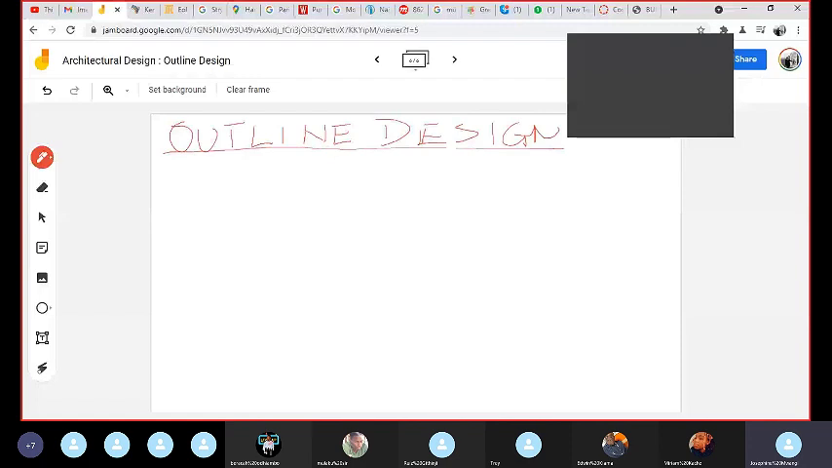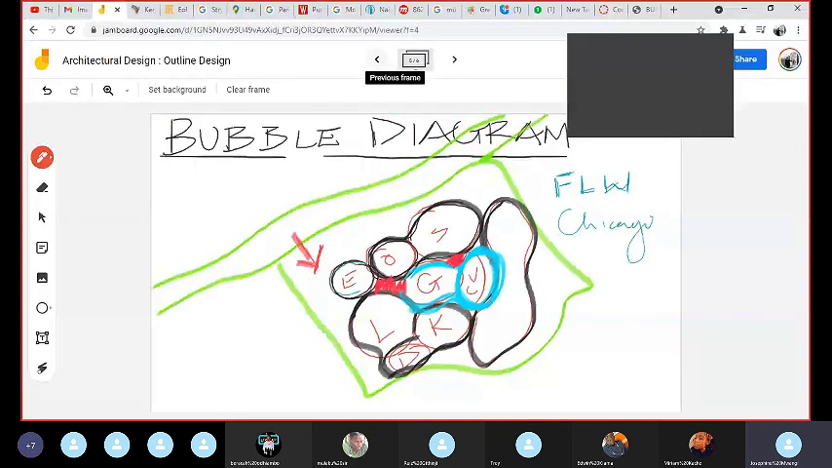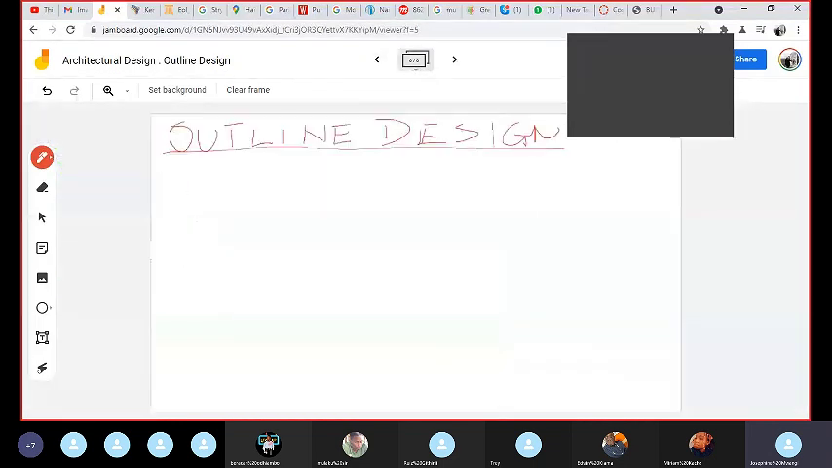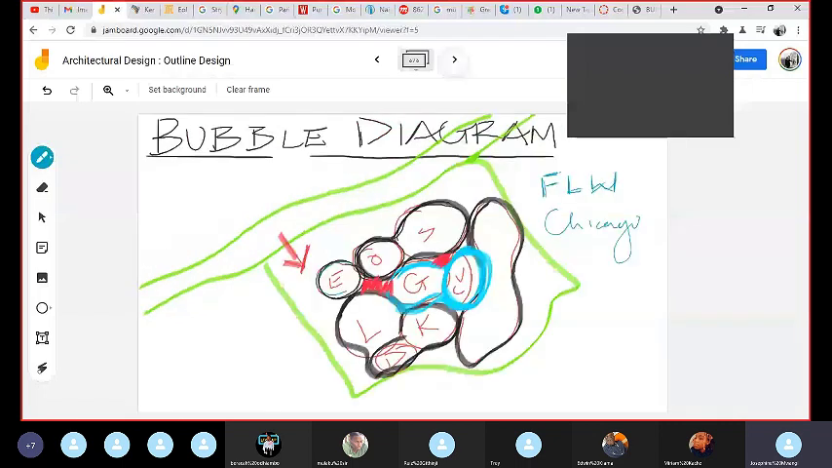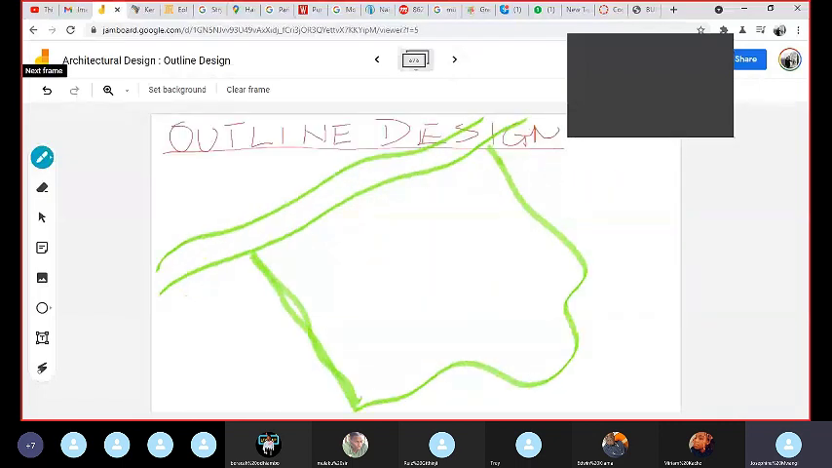So now the outline design was to take these conceptual sketches and attempt to make them more architectural communication. Now what happens is we want to take what we did in the previous slide and try to come up with a regular shape. So probably you want to use black.